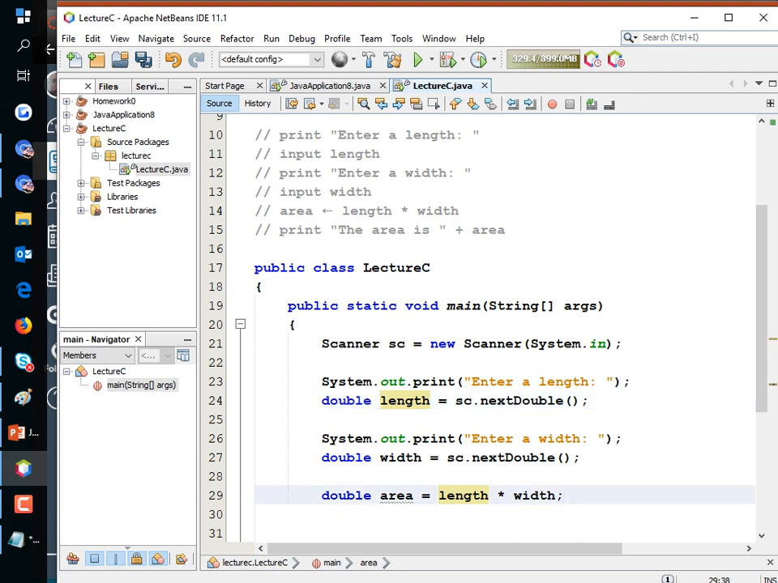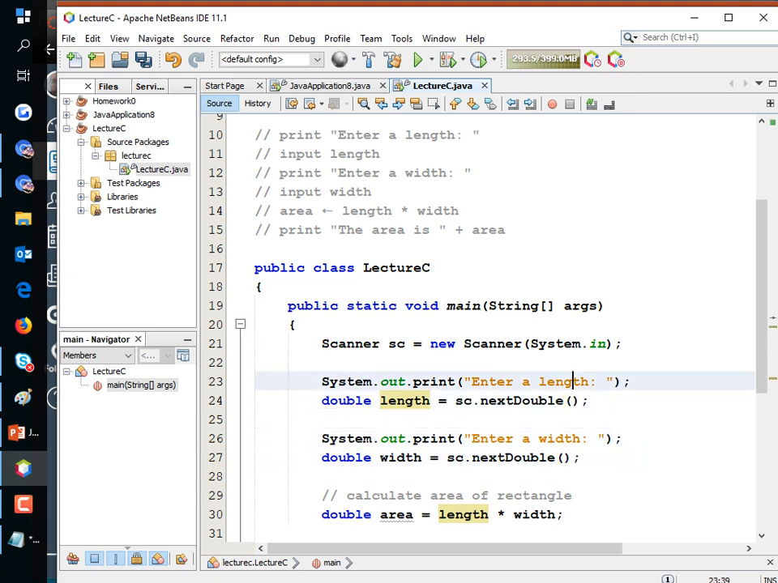All right, now we've calculated the area. We could even add a comment to that effect. Calculate area of rectangle. And I could add a comment up here as to what we're doing, right?